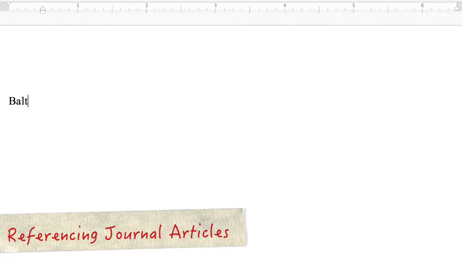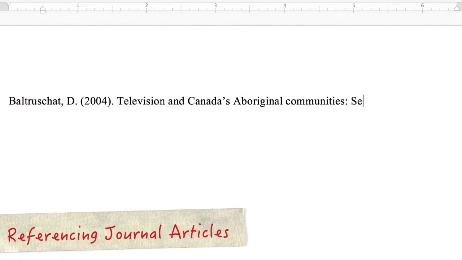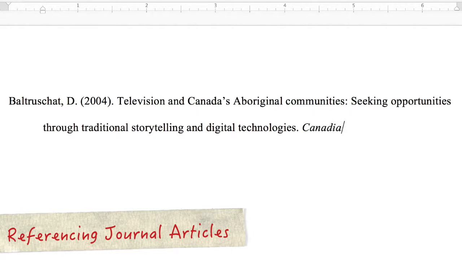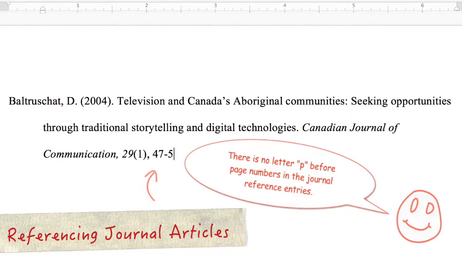Journal articles are cited with the author's last name, then a comma, then their initials, period, the year of the publication in parentheses followed by a period, the title of the article, then a period, then the title of the journal or periodical in italics, then a comma, then the volume number also in italics, then the issue number in parentheses, not italicized, followed by a comma, then the page numbers, and finally a period.